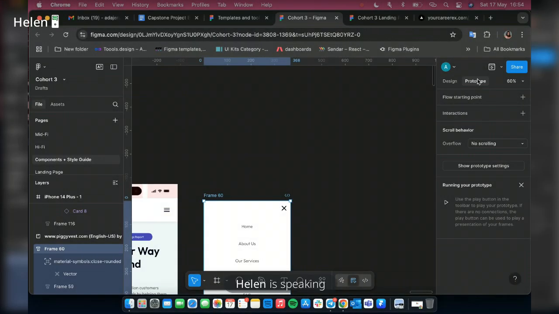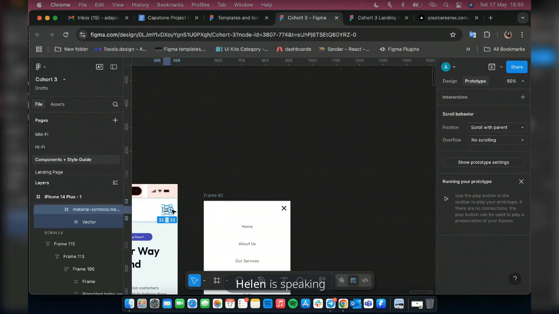So what I'm going to do now, I'm going to click on this hamburger menu. So when I click on this hamburger menu, I'll move it to this one here. So when I move it, that setting is going to come up.